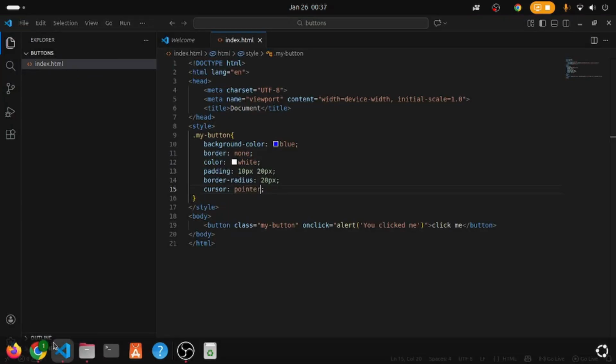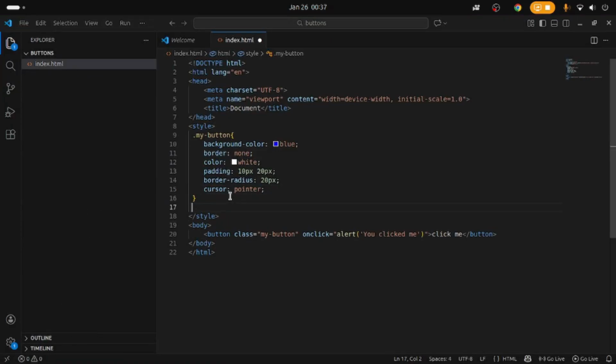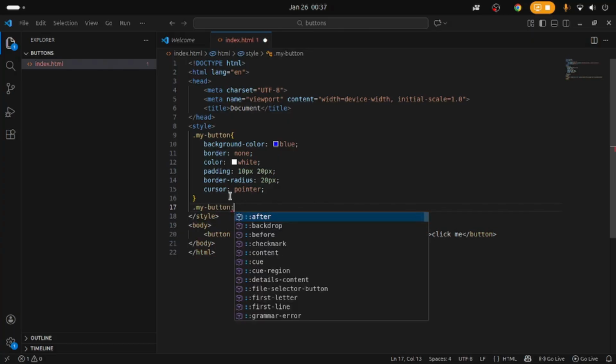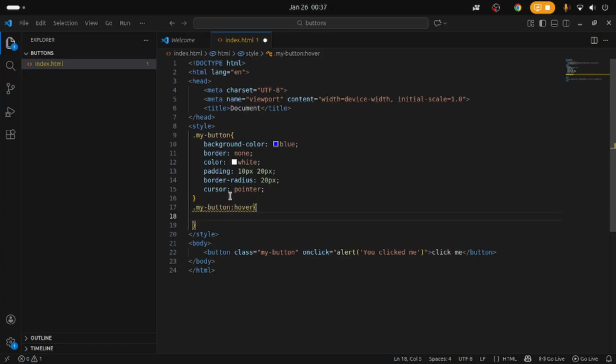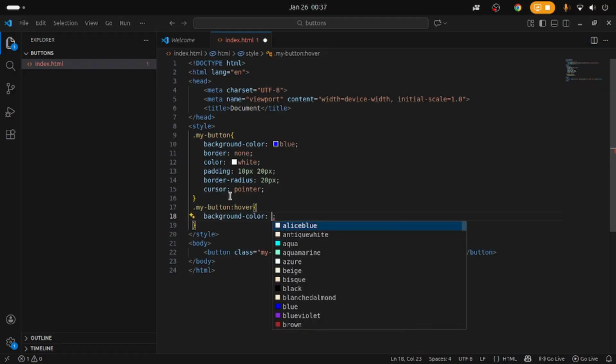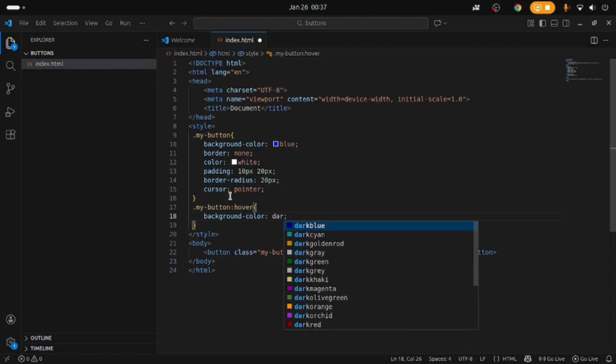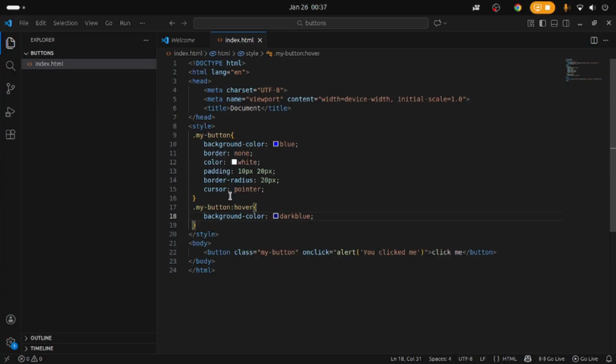So we want the button to change color when we hover over it. So right here, press enter, dot my button again, colon, add hover, curly braces, press enter. We want the background color to change, let's say to a dark blue, and let's save that, reload, and when we hover, you can see that the color is changing.